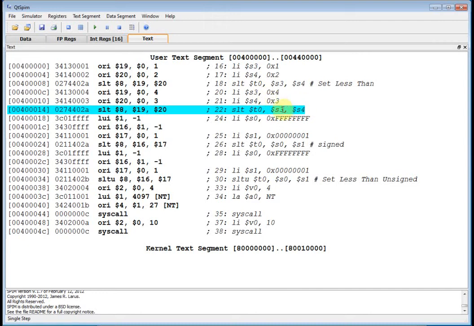Is 3 less than 4? No. Register 3 has 4 and register 4 has 3. So this is not less than 4, so we're not going to set T0. We're going to reset it back to 0.